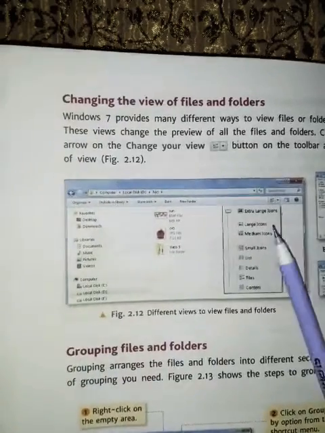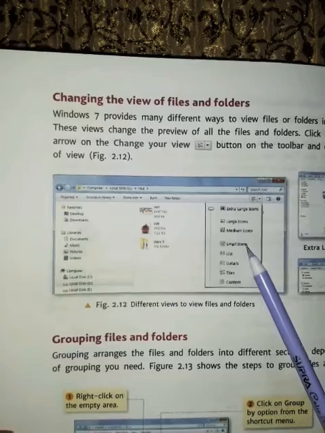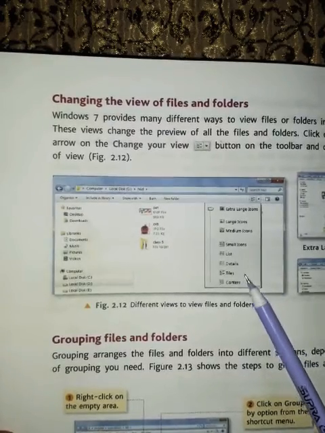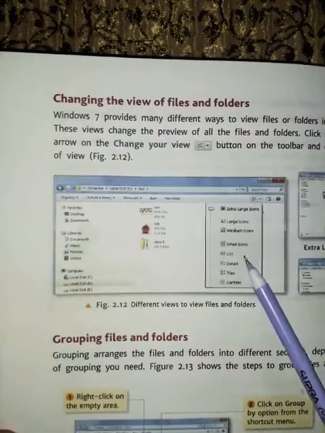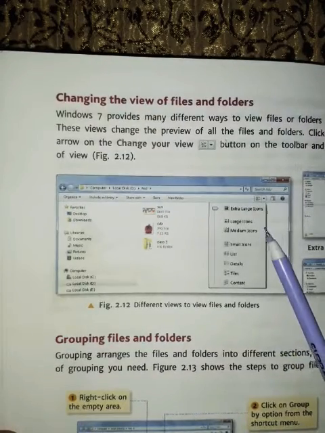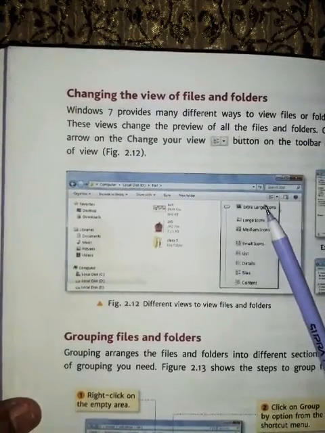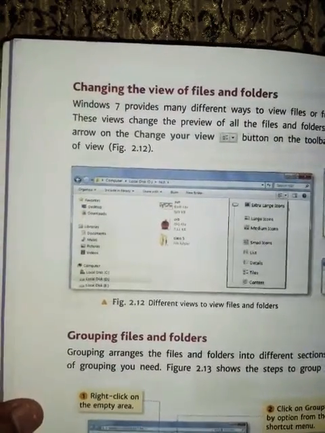So, such as the views here, you can see extra large icons, medium icons, small icons, list, details, tiles, and content. This is according to what is given here. If you want to change this, it is an option you can select here according to your convenience and your view.